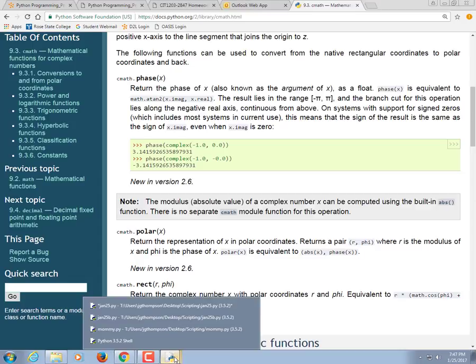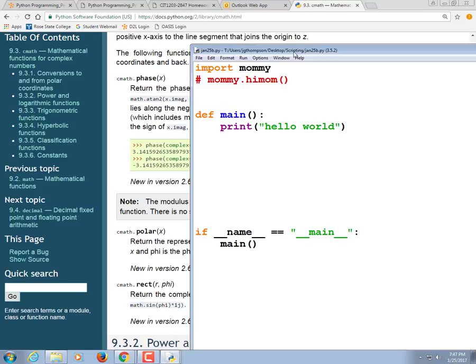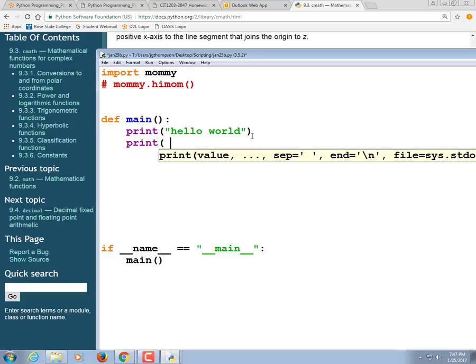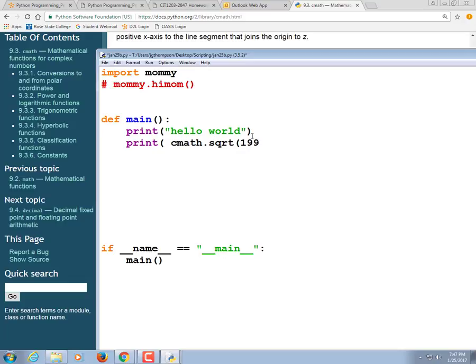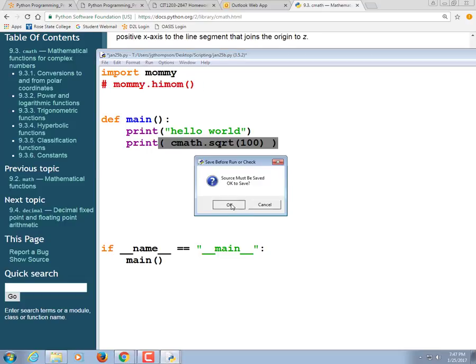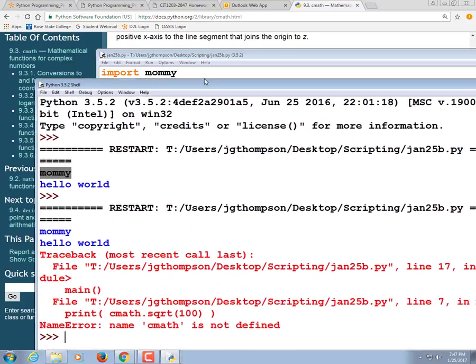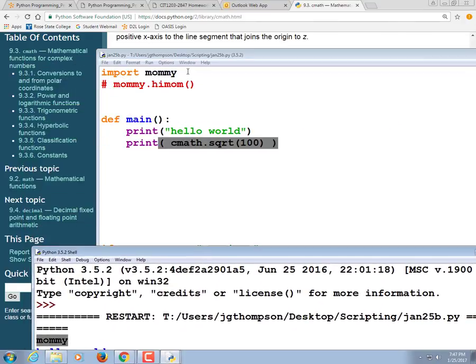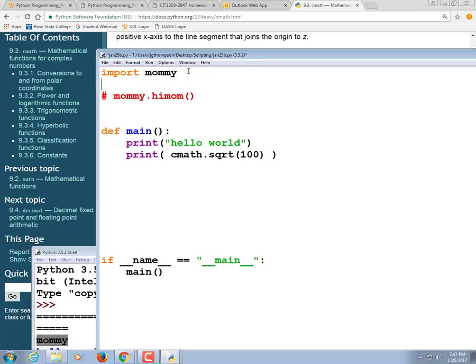So go back to the code that had import mommy up at the top of it. And underneath main, let's try to print the square root of 100. Print cmath.sqrt(100). I'm not expecting this to work because we have not imported the cmath library. So up here above import mommy, we also have to do import cmath.